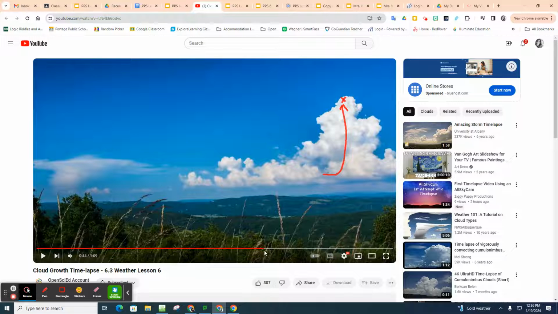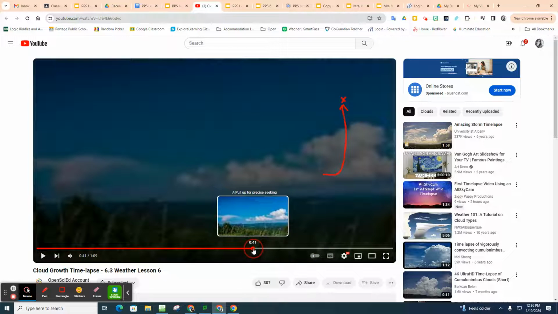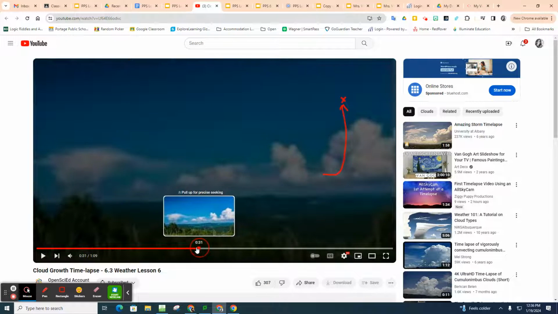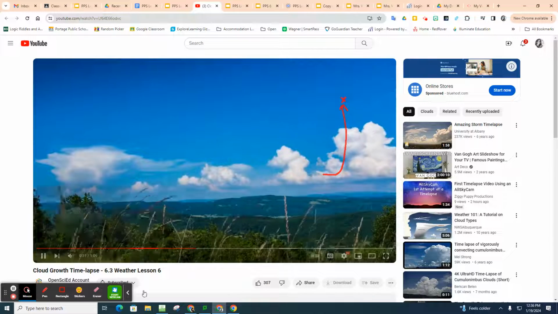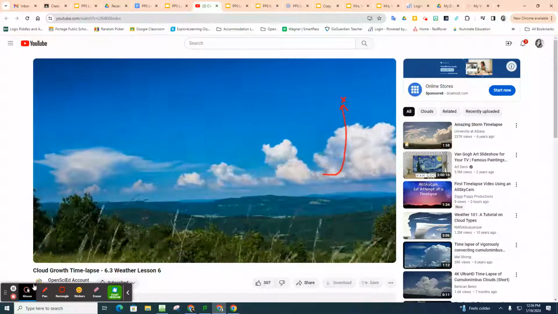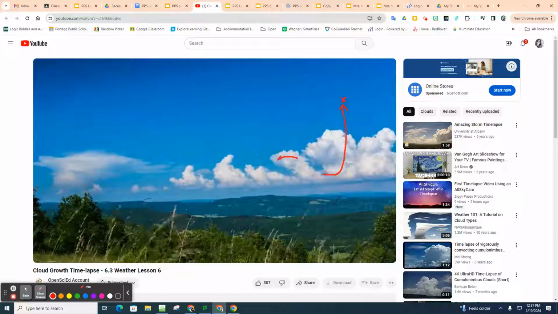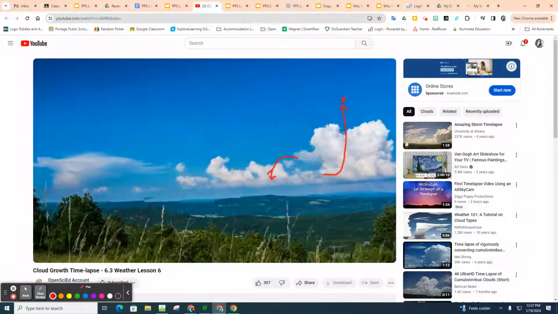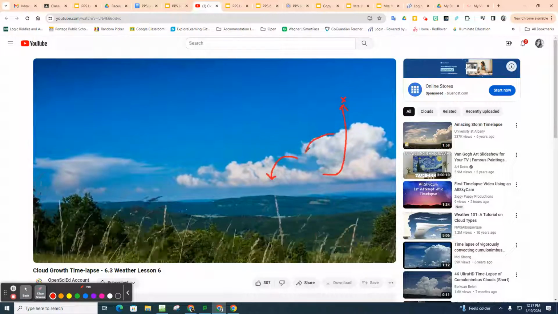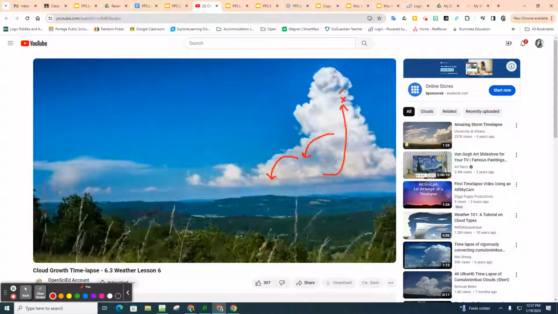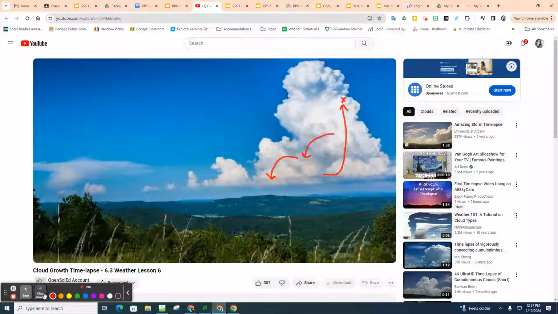I'm going to go back and see if we can see any air moving down. So we see air rising. Now here I see some air going down. Here's some air going down. So you can see billowing up. There it goes.